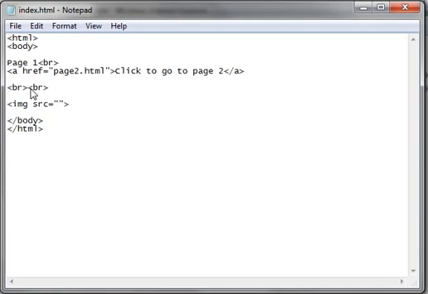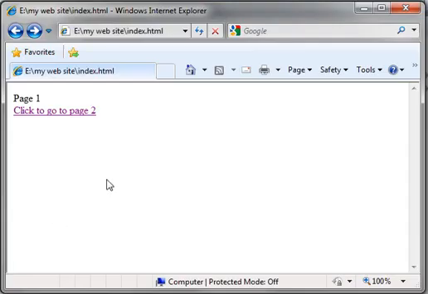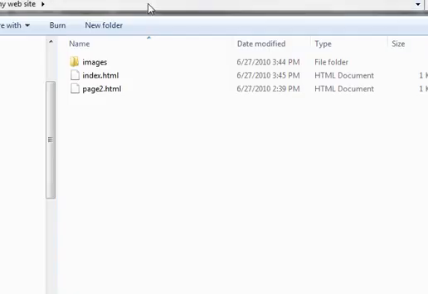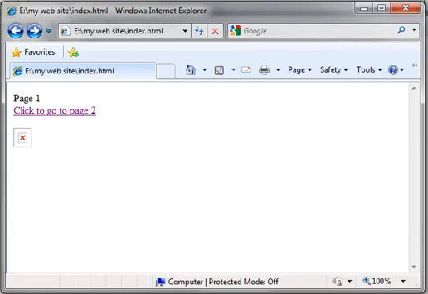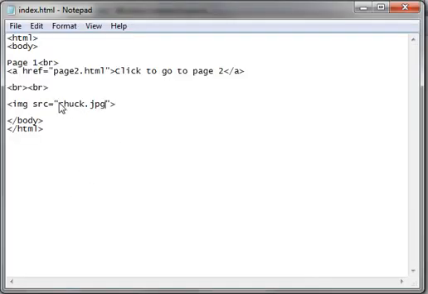Now, do you remember what we named this? Chuck.jpg. Save it, flip over to our web page, hit refresh. Now, where's Chuck? He didn't appear. Instead, we have this annoying little box with a red X. Well, if you remember right, what happened is we made a folder called images. Here's our index page, or page 2, and this folder of images with Chuck Norris inside of it.